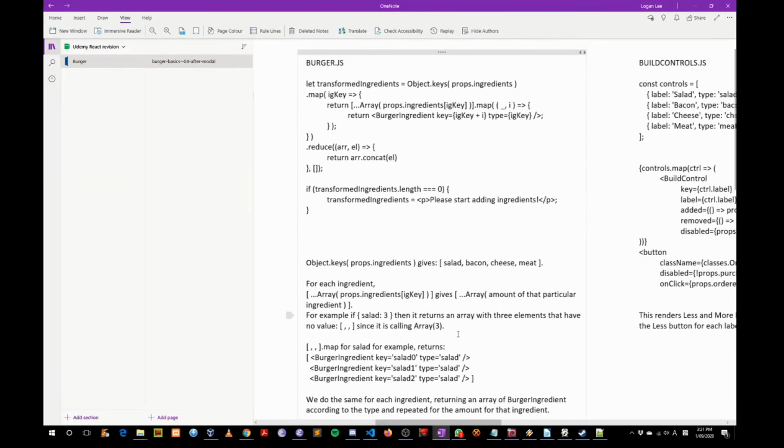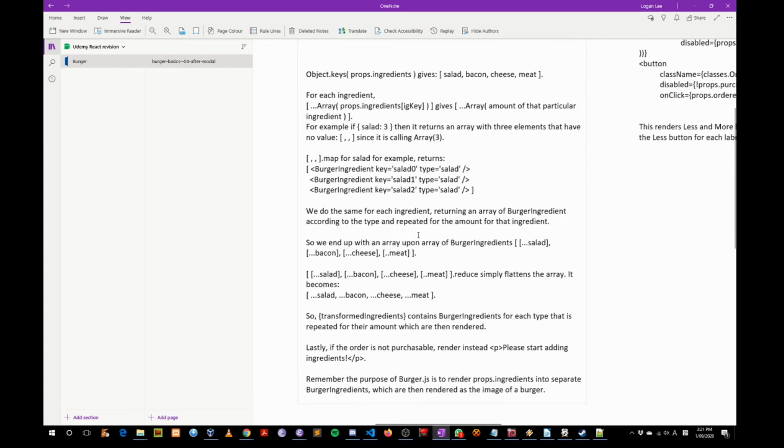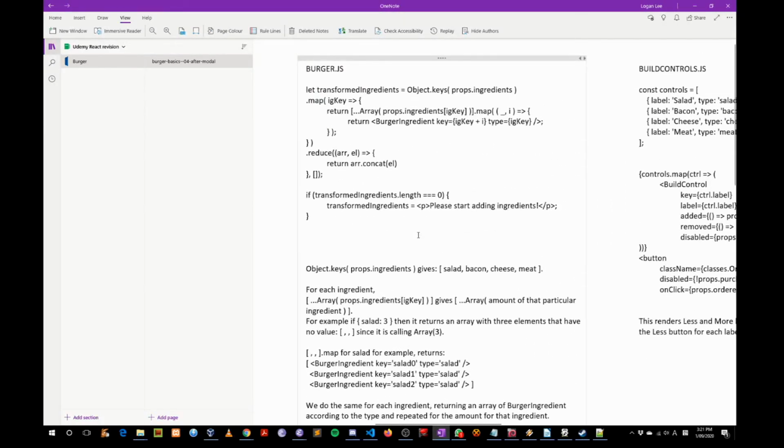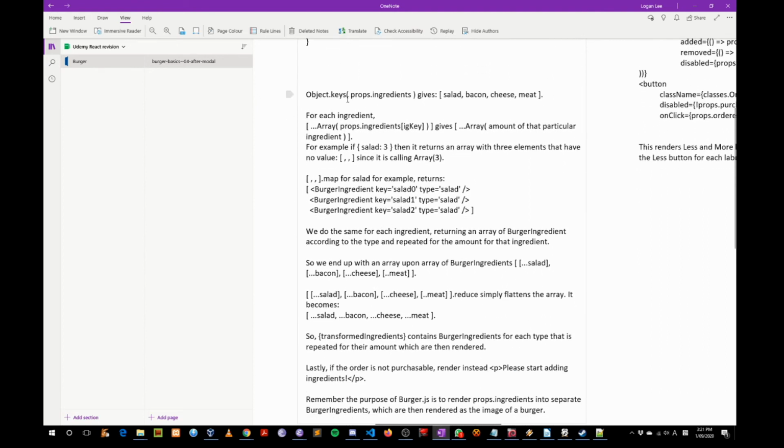How about the burger? I just made a note here. You've got some complex things going on here, and I made a comment about what it does. Okay, you can pause it now and have a read at what it does or what is written. Okay, so Object.keys of props.ingredients gives an array of the ingredients.